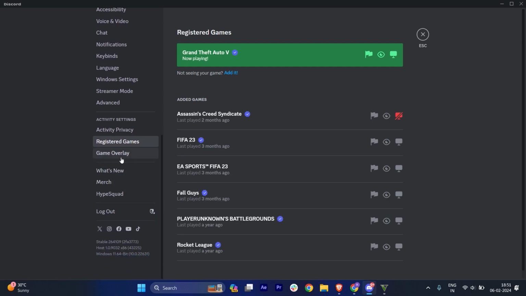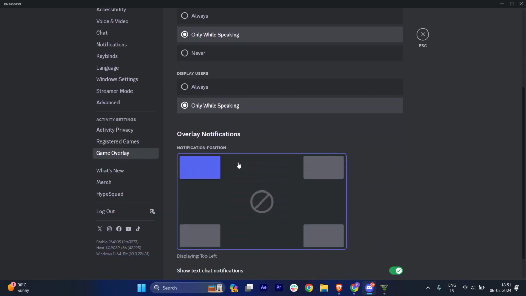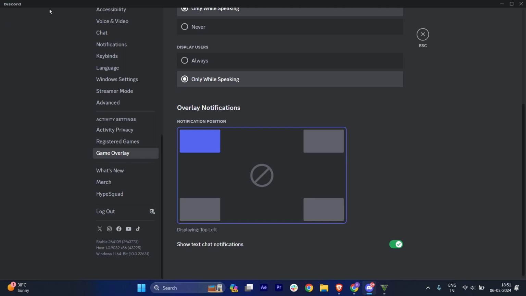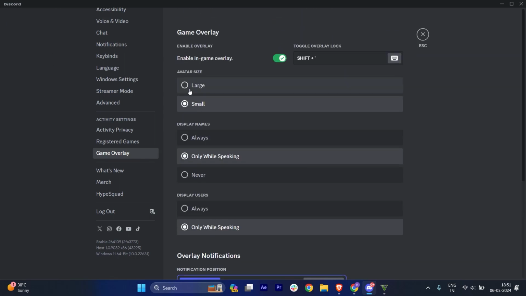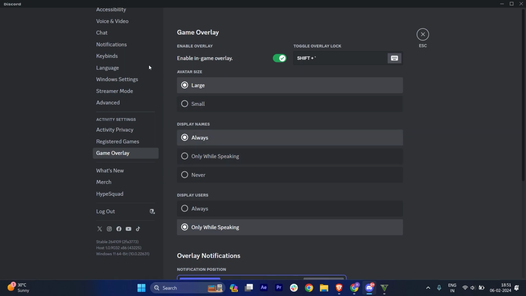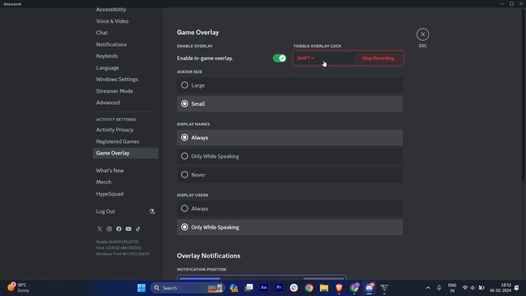Then we will go one step further. This is called game overlay. So for example, in my GTA, it was showing here, right? You can change the positions, you can change the size, and you can make sure it is always displayed, because otherwise only whenever a person speaks does it show here in my GTA, right? In my overlay, you can change that from here. This is a shortcut key, right? So yeah, this is how you can do it.